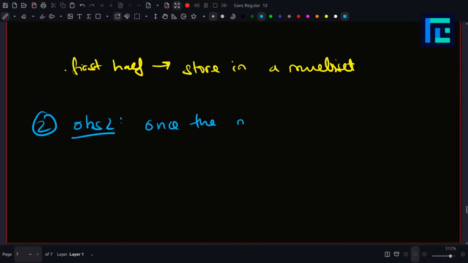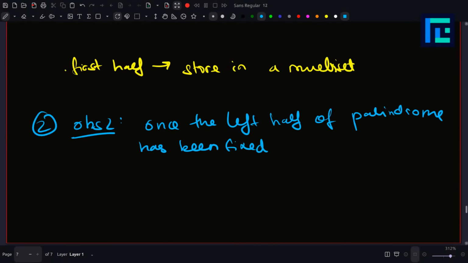Once the middle element can already be fixed. If the length is even, the middle element will be empty. If it's odd, the middle element will be the one with odd frequency. So the middle element is fixed. So once the left half of the palindrome has been decided, or chosen, then the right half is also automatically chosen. Then the right half is also fixed.